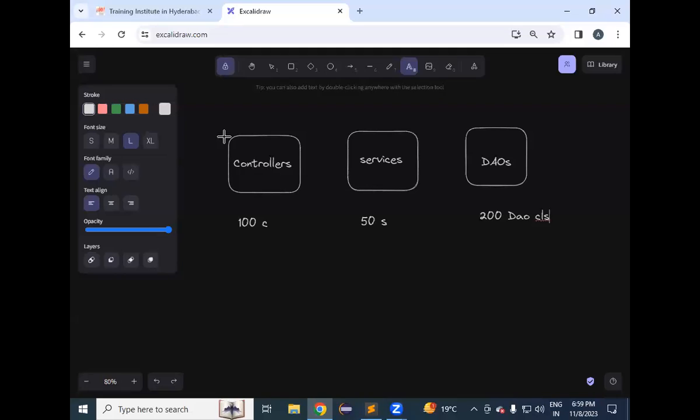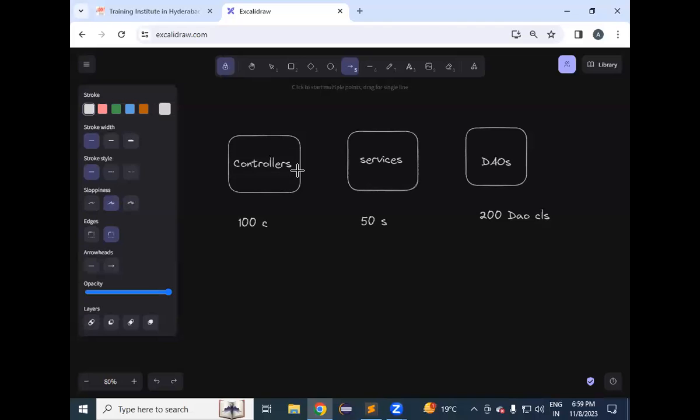Are all the classes independent, or are they dependent on other classes? Dependent. When you send a request, the request will go to the controller. The controller will talk to the service class. The service class will talk to the DAO class in order to perform the operation.